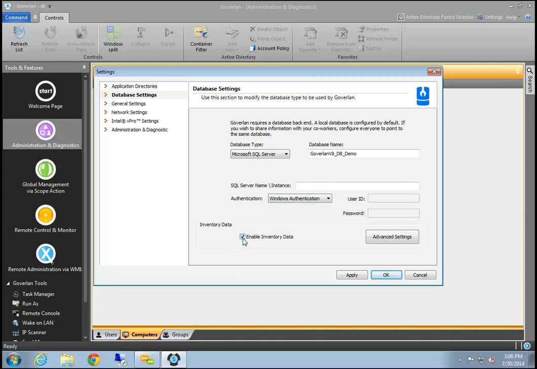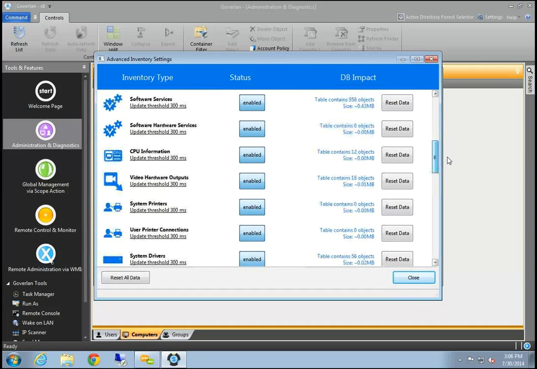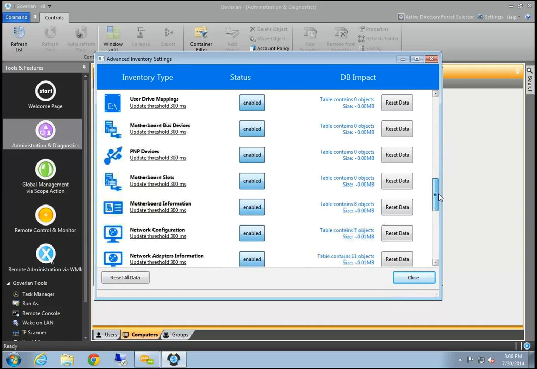We also give you a flag here to enable the Short Data database. So if you uncheck this here, you'll stop collecting information. And in the advanced settings button here, we can take a look at all of the attributes that we're collecting on the machines themselves. Here in the inventory type column, you can basically see everything that Short Data will be collecting when the machines are queried live.